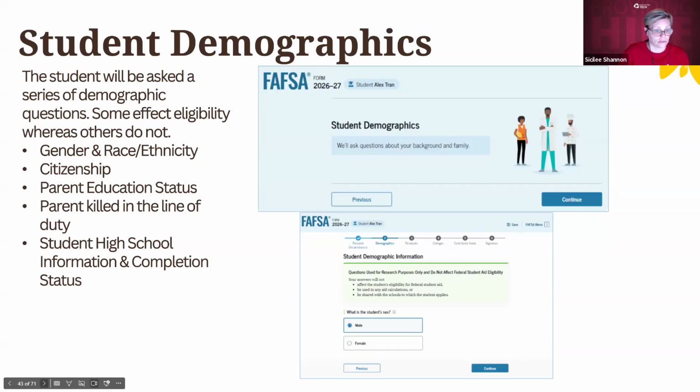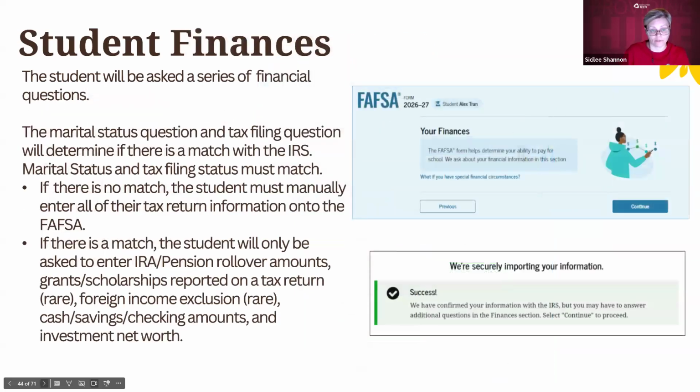And then you, as a student, are going to have to enter some information about your high school and completion status. In some cases, when you get into the demographics of your FAFSA, there is an ability to prefer not to answer. So if that's something that you prefer not to do, you have that ability. You are going to then be asked a series of financial questions.